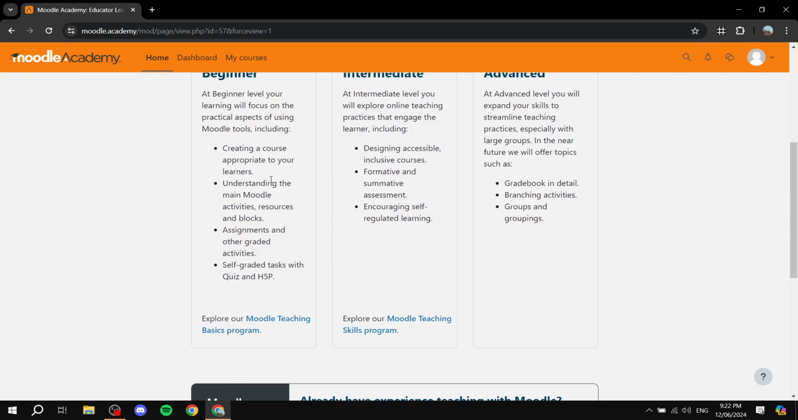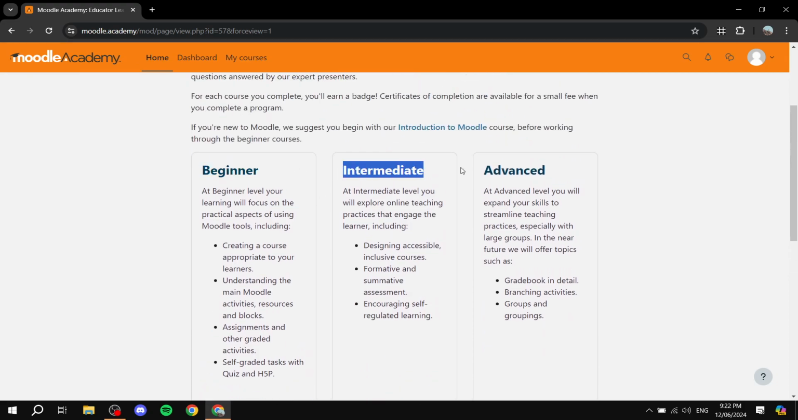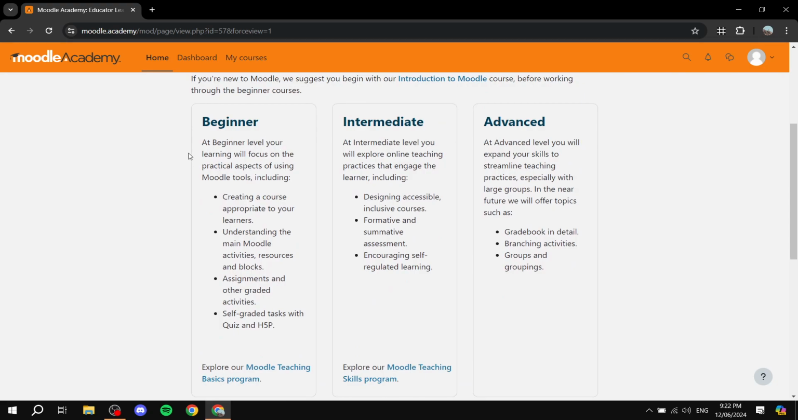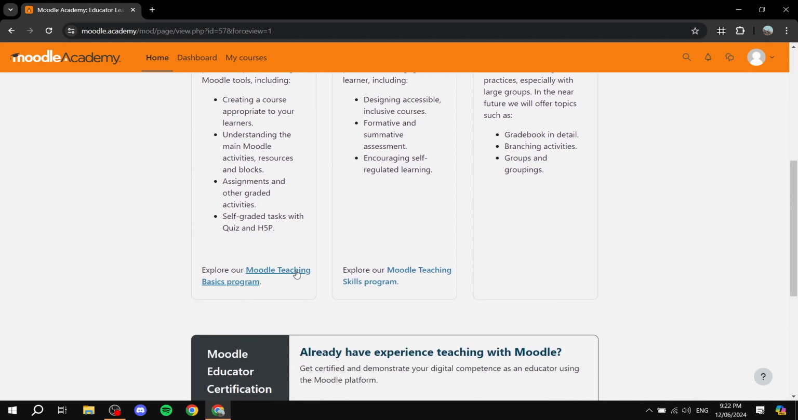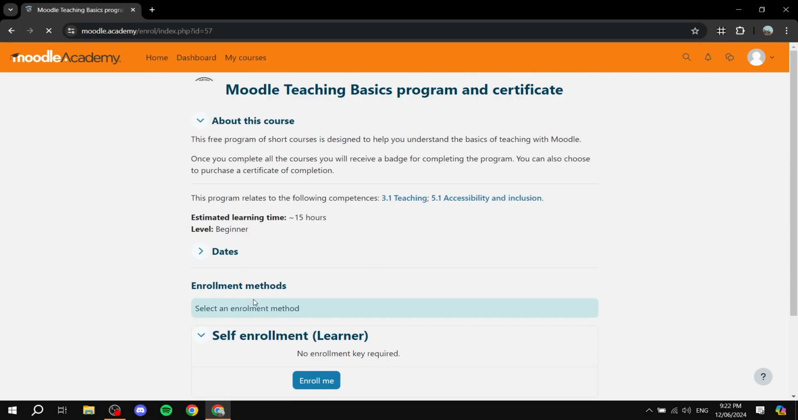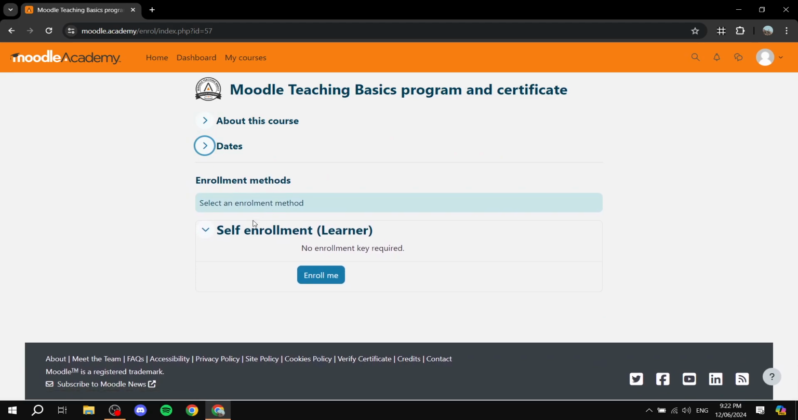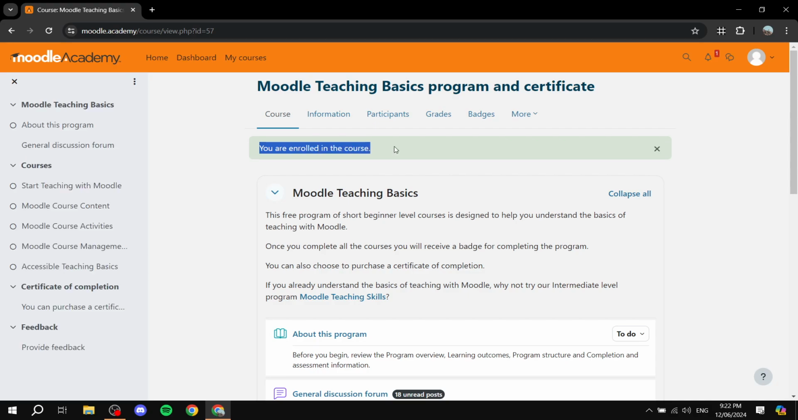And here we'll need to select whether it's going to be beginner, intermediate, or advanced. So let's say we want to enroll in the beginner pathway for the educator. I'm just going to click on explore our Moodle teaching basic program. Click on that, and then you can self-enroll in here. You can read all about the course and see more about it. You can see the dates, and you can see the enrollment option here, which is going to be self-enrollment.